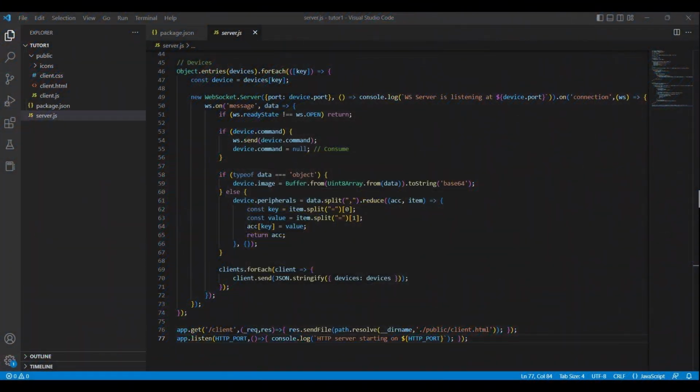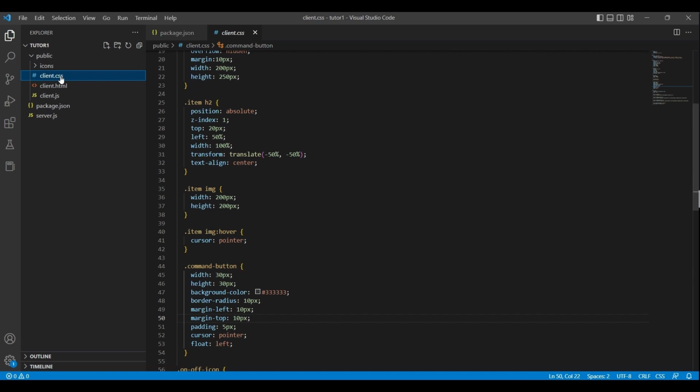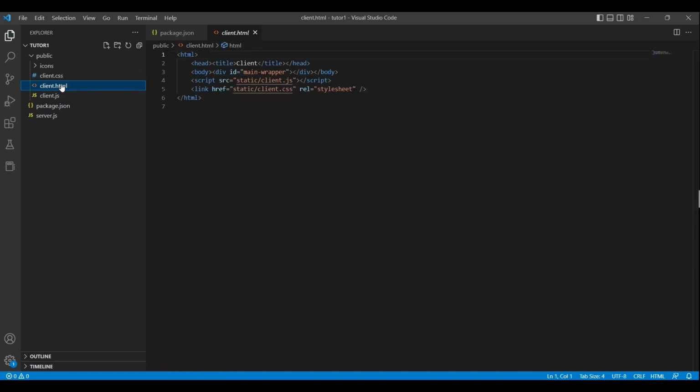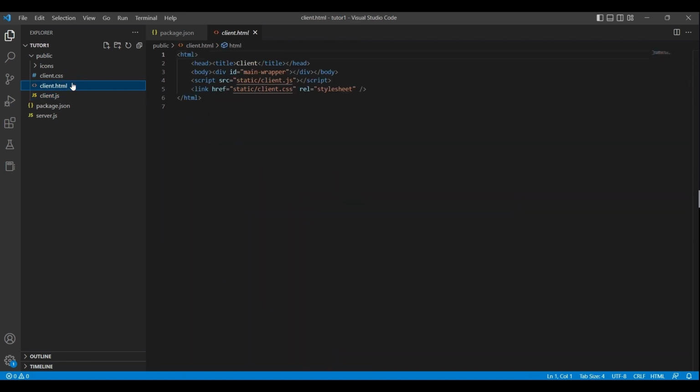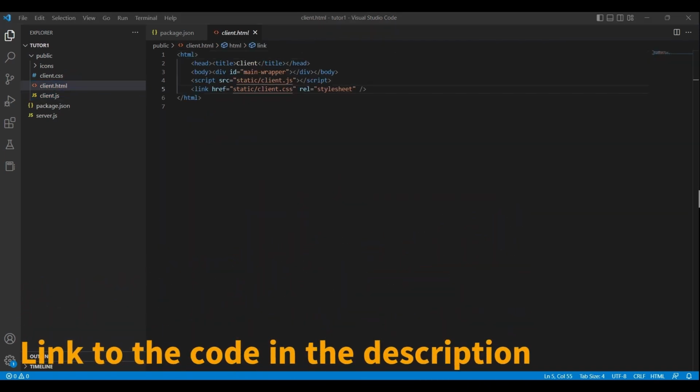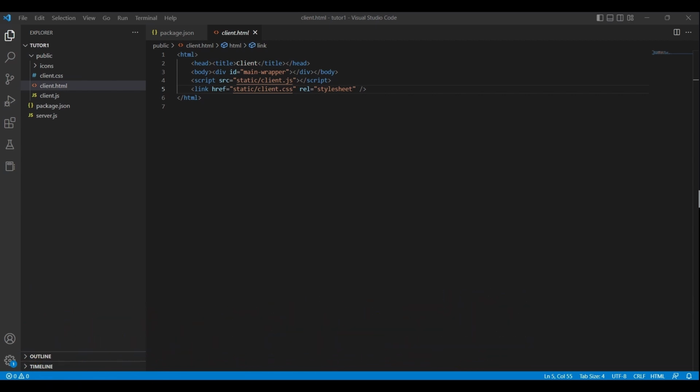The public folder contains the client-side components of the web page, including the client.css file for styling, the client.html file for the page structure, and the client.js file for the page's functionality. These files work together to create the final presentation of the web page on the client's device.